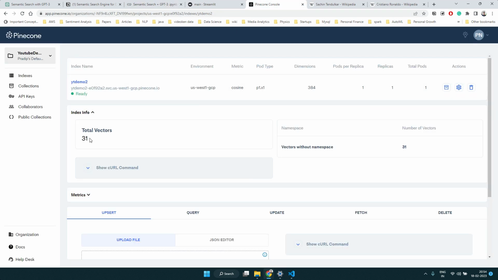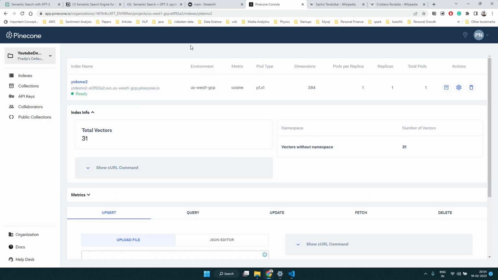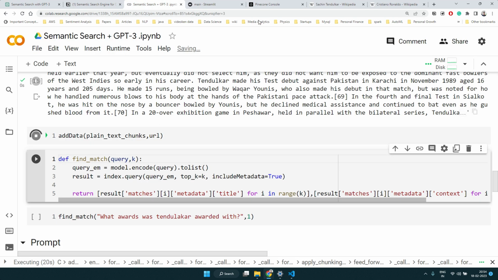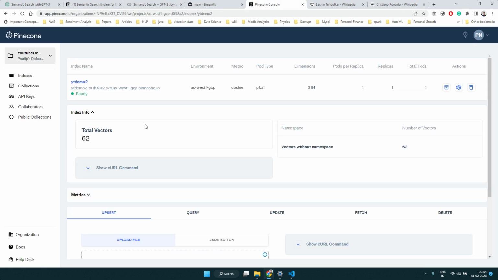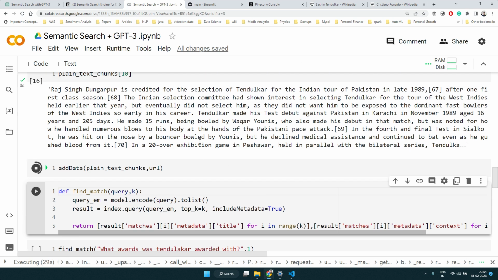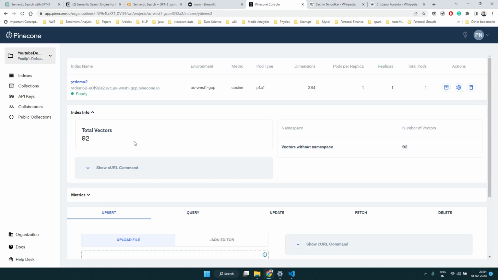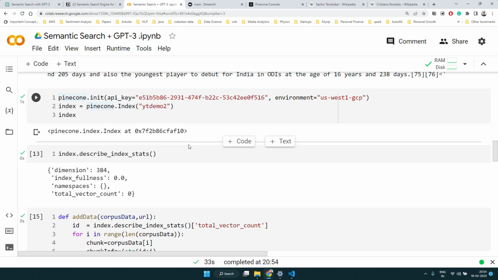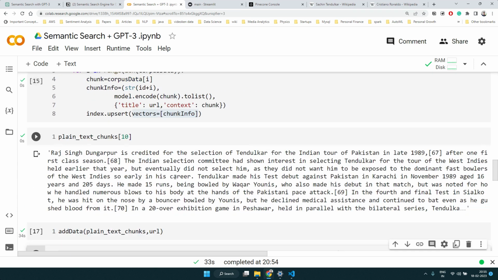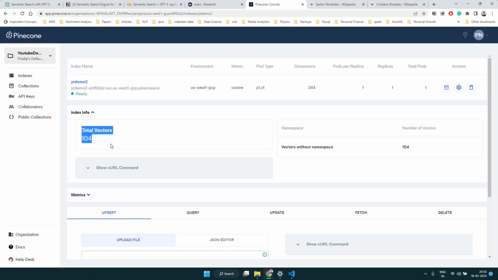Should we go and check here? Yeah, you can see total vectors are 31. So it got reflected here, and it is still running. Now we have 62 vectors, so the vectors are getting updated. Once it finishes, we will see how many vectors we got, right? It should be 104, because we have 104 chunks. Now it is 92, so it is inserting all the chunks. I think it has finished. This took 34 seconds, and we got our 104 vectors here.